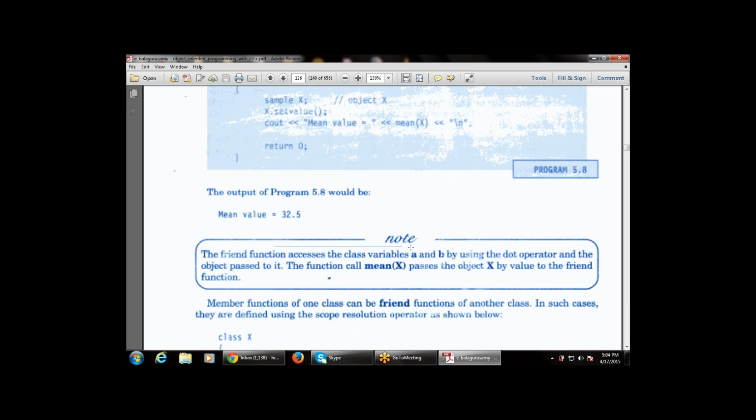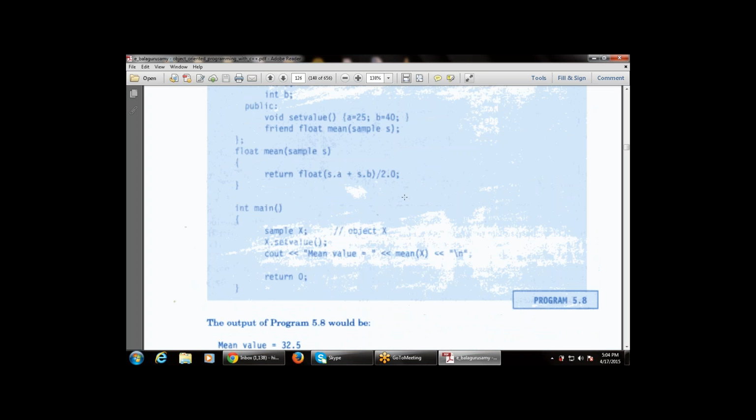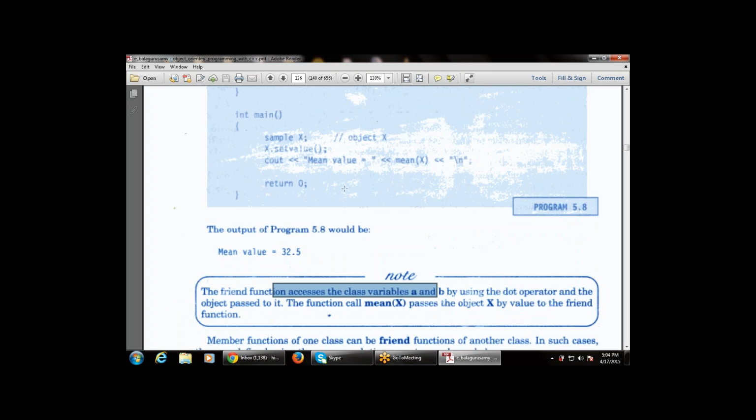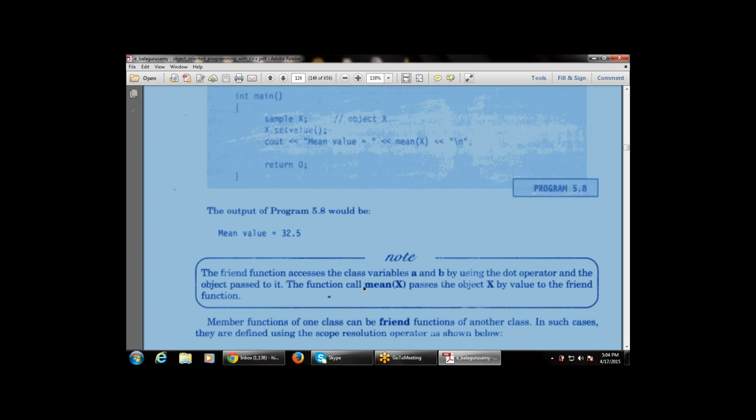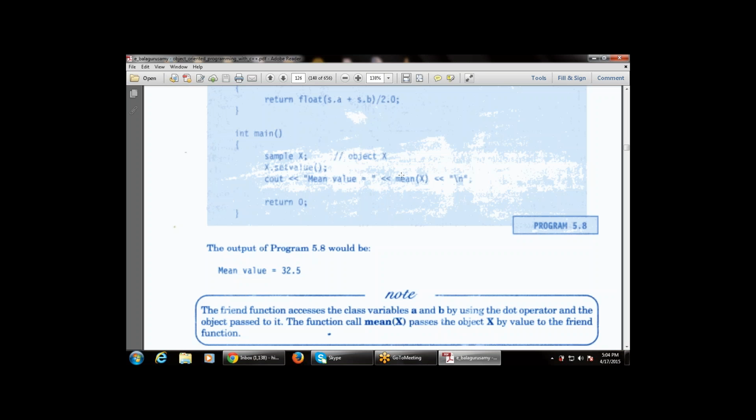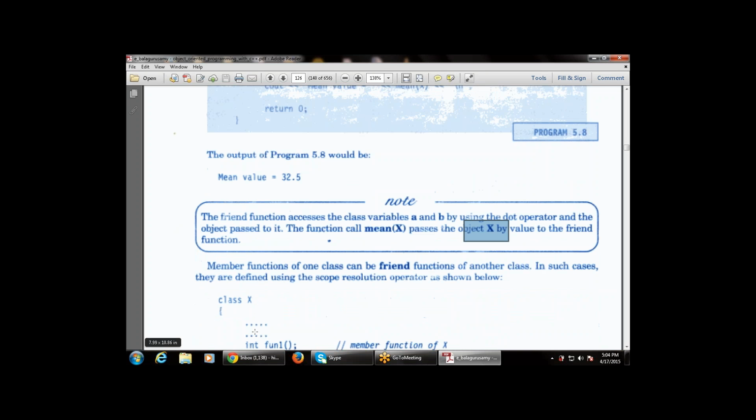Now the friend function accesses the class variables a and b by using the dot operator. So this s will be used with the dot operator for accessing the data members of the object passed to it. The function call mean x passes the object x by value to the friend function. Member functions of one class can be a friend function of another class.